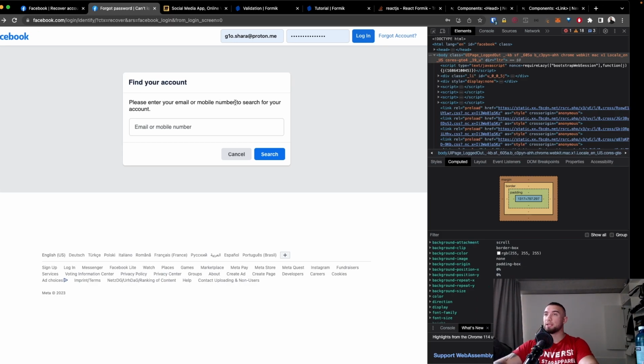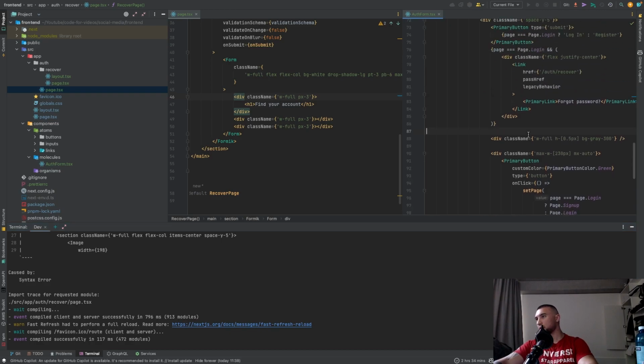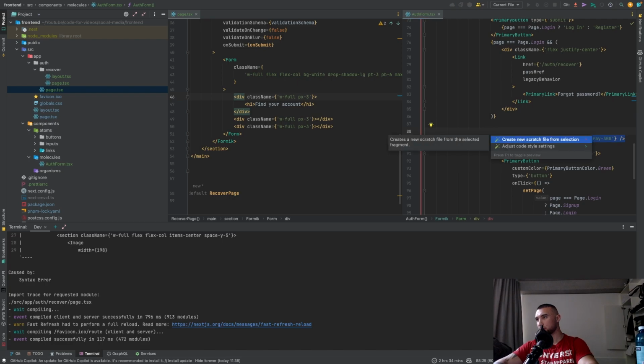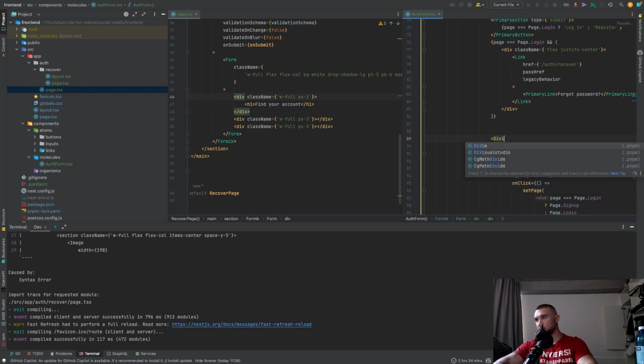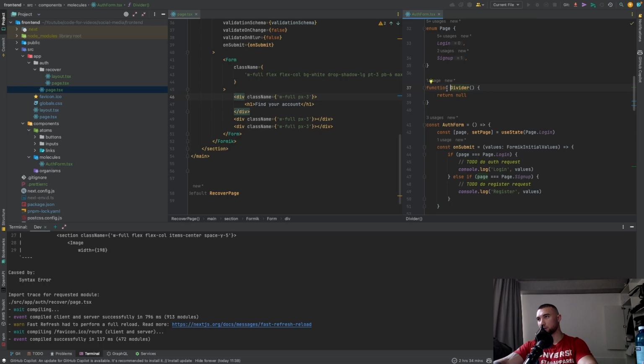What we're going to do now is, first of all, we need dividers. At this point, we can actually take this divider and put it in the component. I will say divider. Oh wait, divider like this. Why can't I spell divider? Create function component. Create functional component. Where is this? Of course.